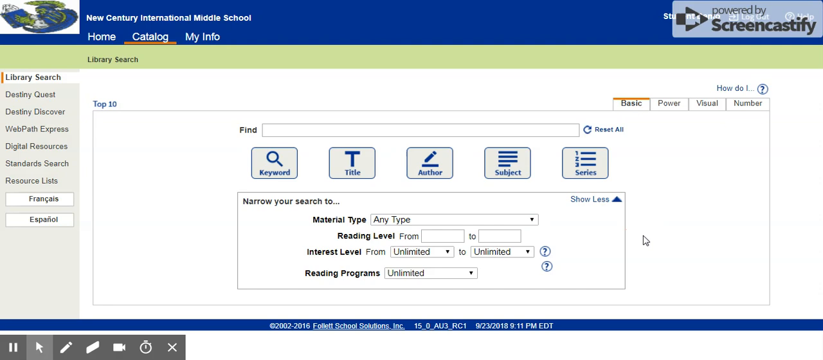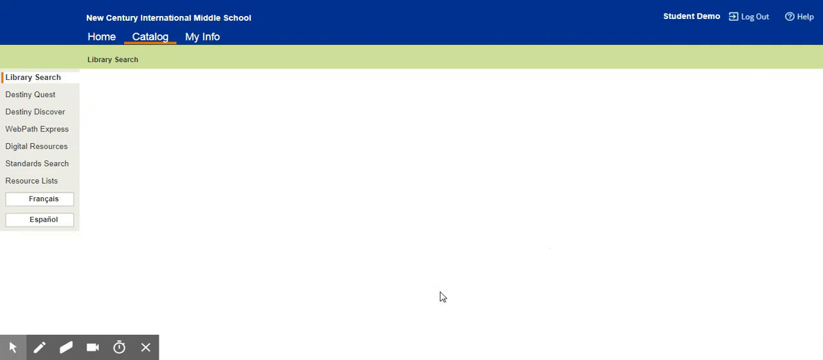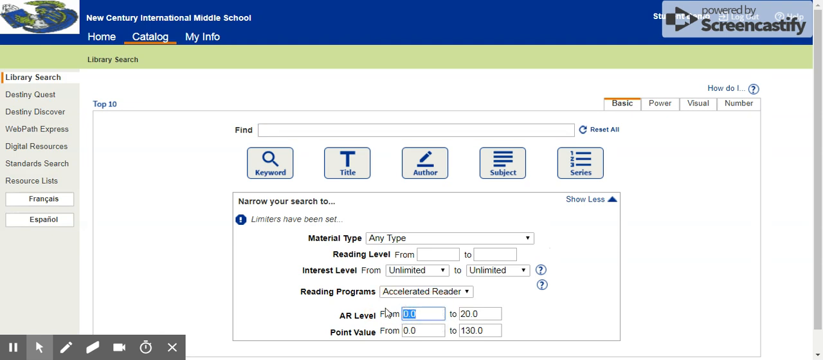And you can also narrow it down by AR. Not up here where it says reading level, because that's not AR. Right under here where it says reading programs, you could click Accelerated Reader and then put in your AR level. So maybe your level is like a 4.2 to a 5.5, and maybe you want only chapter books, so you want something that's worth at least 3 points to 5 points. Now when you do your search, it's only going to look for books in that level that are worth this amount of points. And you can clear that all out by hitting reset.